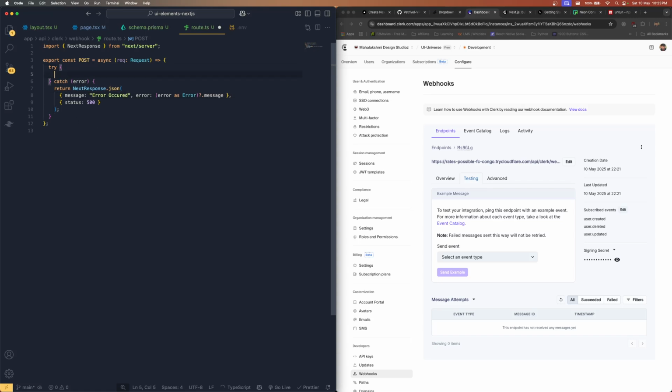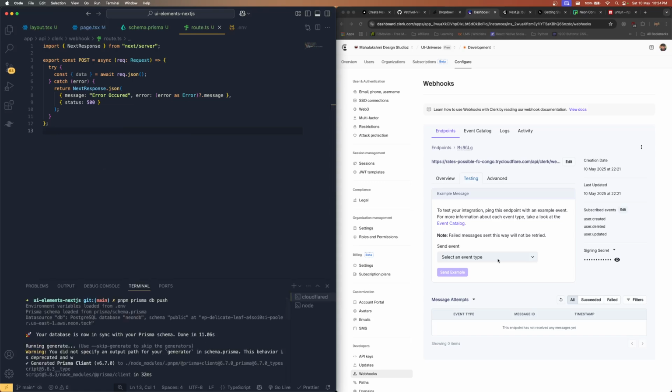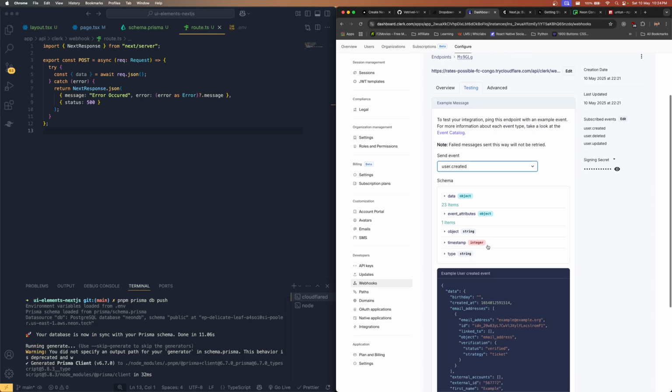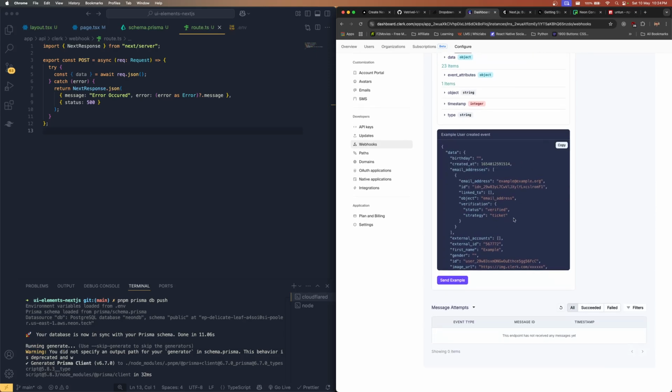If there is no error, then I need to access the user data, const data, which is the user data from await request.json. So let's make sure everything is working fine or not. Let me check it out. If I click user created and send this data, I should be able to see the data logged over here. If it is working fine, then the tunnel and everything is working perfectly fine. So let's send this example.